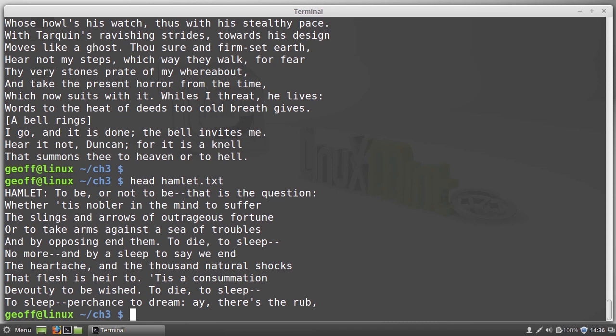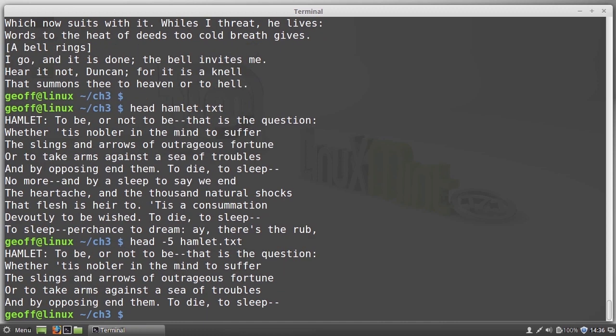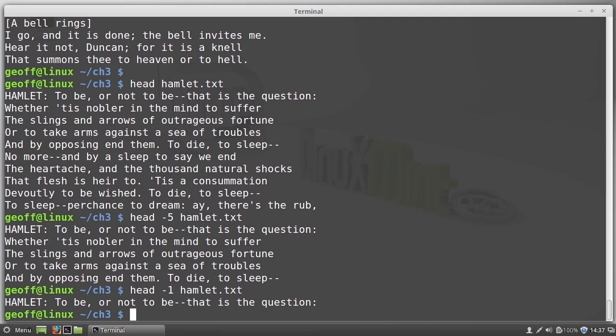We can change with an argument how many lines we're going to show. So for instance, we can say, give me 5 lines. And the argument for the number of lines is simply a minus sign and the number of lines. We can do head -1 and show just the first line. We can do any number of lines. You get the idea of how that goes.